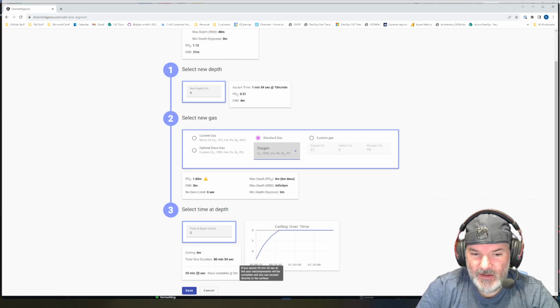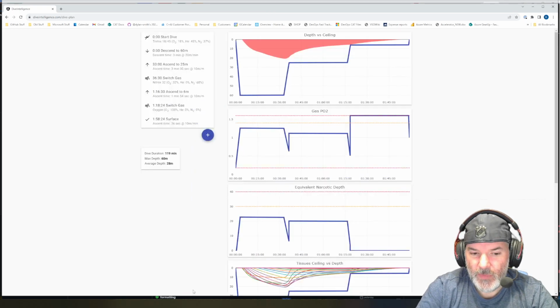And I can see here that 35 minutes and 20 seconds will finish off my deco. Let's put a bit of margin in there, and let's just call it 40 minutes. All right, now I have a valid, safe dive plan. There's no errors at the top. So let's look at what all these charts are telling me.